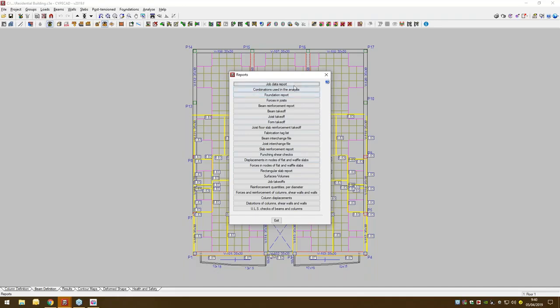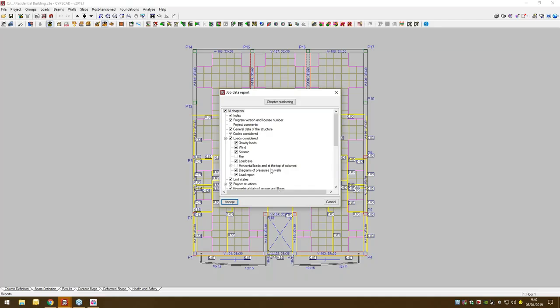Other reports are the job data report. And here you can select all the things that you want to be included in the report.